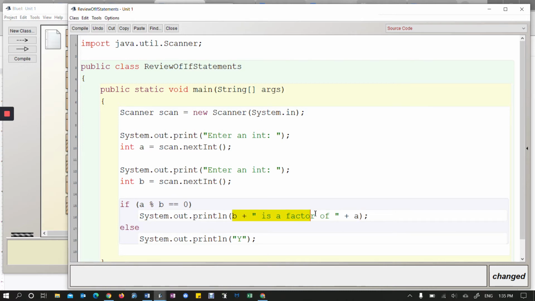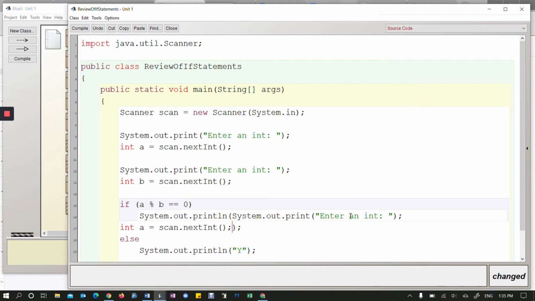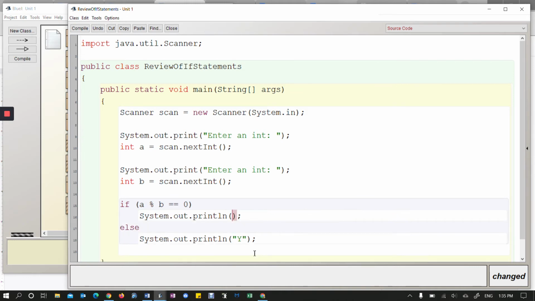Okay, and then I'm going to copy this. Let me try that again. Copy and paste. Okay, and then I'm going to say B is not a factor of A.